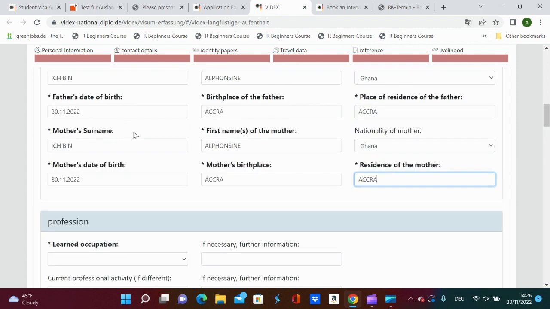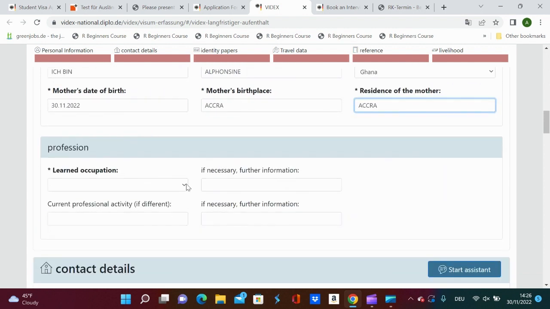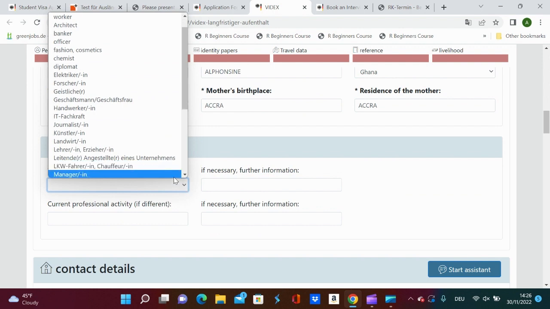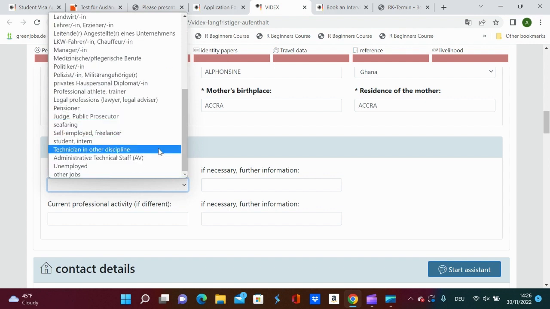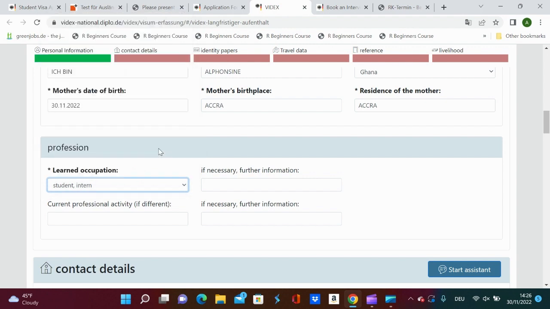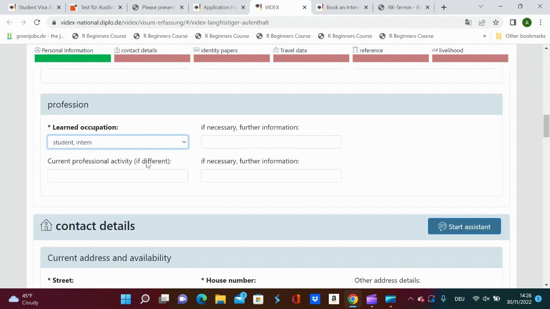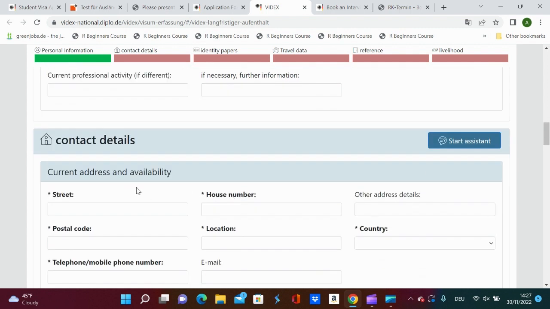Okay. Profession. Sorry, your profession, the person filling the form. So you can just put student or intern. Make sure you fill all the asterisks. If necessary, further information: these are optional things which you can just ignore.